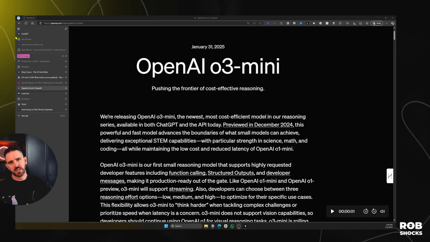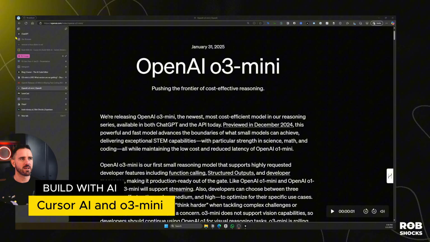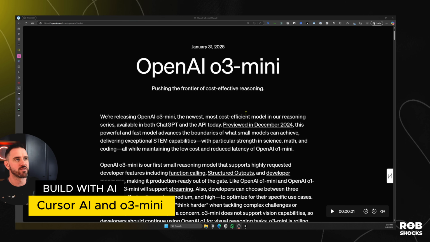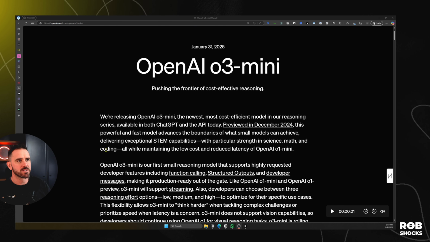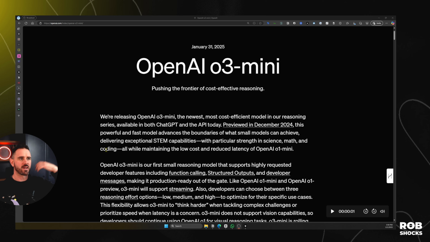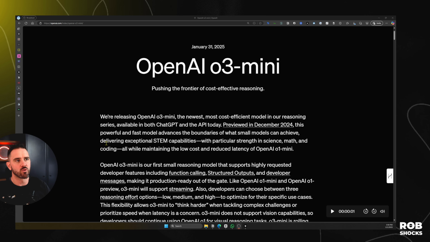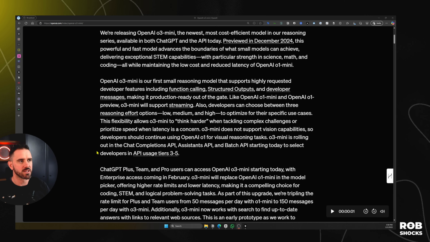OpenAI O3 Mini has dropped. So basically, it's a newer, more cost-efficient model in their reasoning series. If you've used O1, it's just a little bit slower because it has a chain of thought process, but then technically it comes out with more advanced and higher reasoned answers.